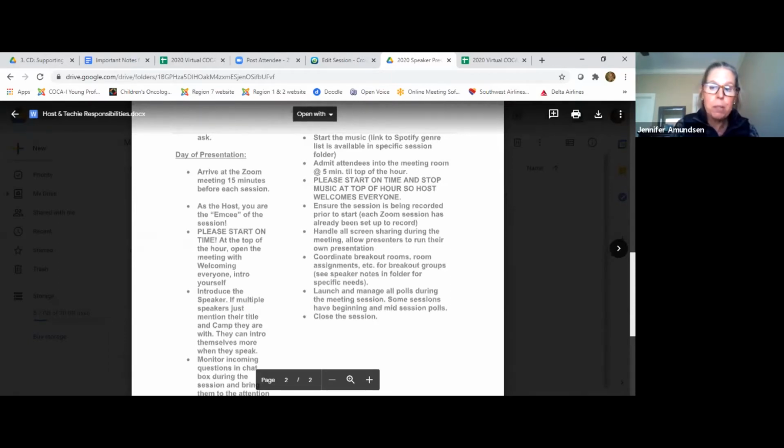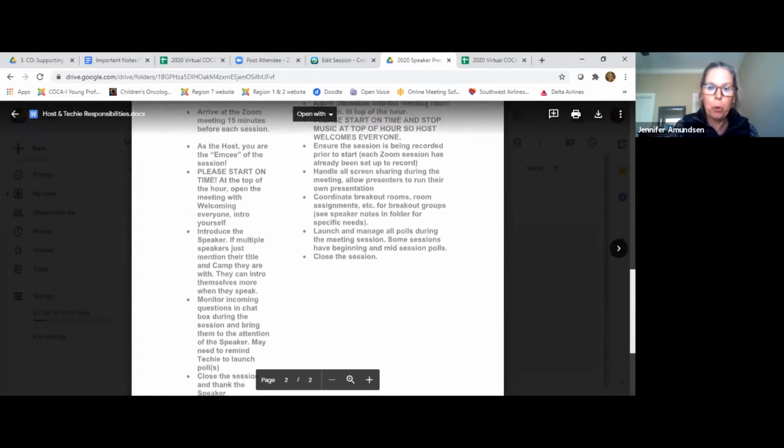Then, depending on if there are multiple speakers, I would do a very brief introduction for them if you have more than one person to introduce. I think it would be okay to introduce them, give the camp that they're with, of course, and maybe their title or their role within their organization, just to keep it very brief so we don't take time away from the presentation. So that's what I would say there.